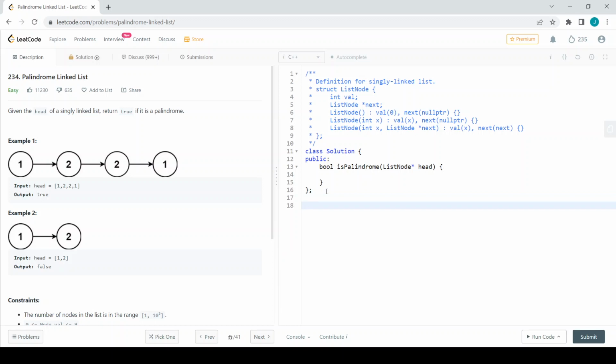So what we can do is first go for a brute force approach. For that we can take extra space and store the value of each and every node in a vector. Once we have it, we can do a two pointer approach and check the values at the front pointer and the last pointer. If they are equal, we increment the front pointer and decrement the last pointer. If the first and last values are always equal, then we can say it is a palindrome, else not. So this is a brute force approach that we can do.